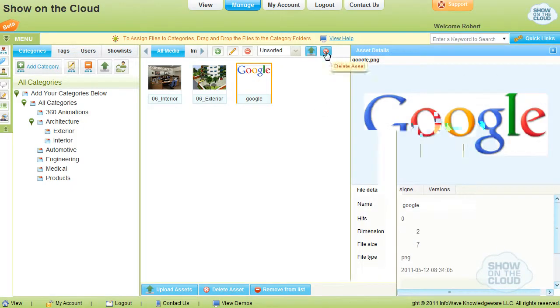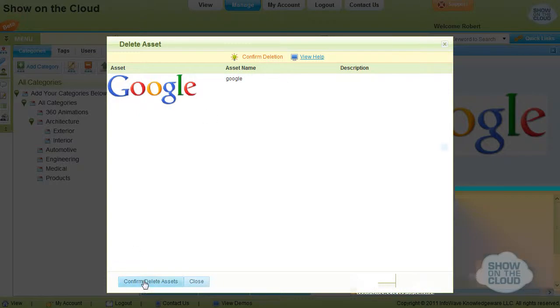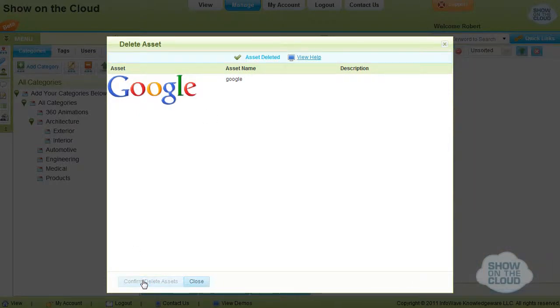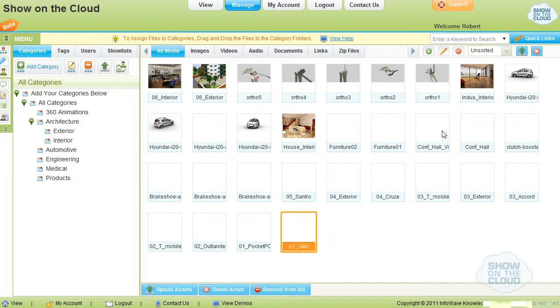Deleting files is pretty straightforward. Select the files to delete, click on the Delete Files button, which is up there next to the Upload link on the top right, and confirm.